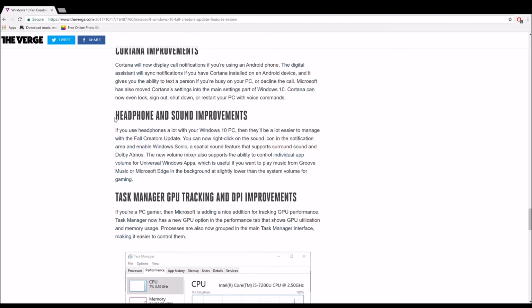Headphone and sound improvements, which is something good for everybody. If you use headphones a lot with your Windows 10 PC, then they'll be a lot easier to manage with the Fall Creators Update. You can right click on the sound icon in the notification area and enable Windows Sonic, a spatial sound feature that supports surround sound in Dolby Atmos. Okay. New volume mixer also supports the ability to control individual app volume for universal Windows apps. Definitely useful for everybody, not just people who use certain things.